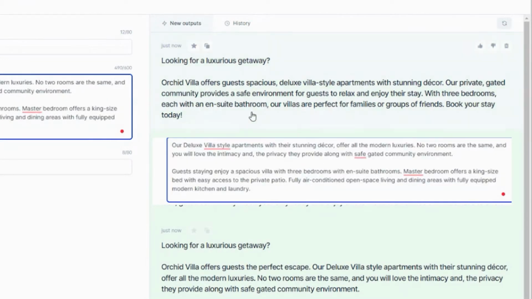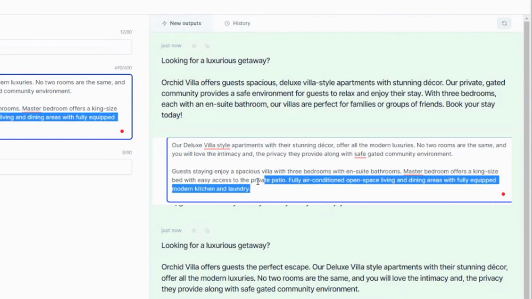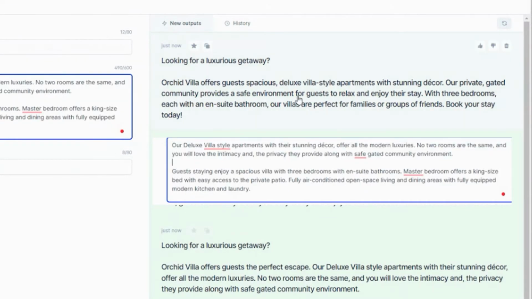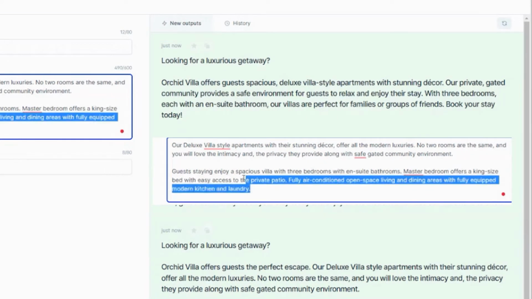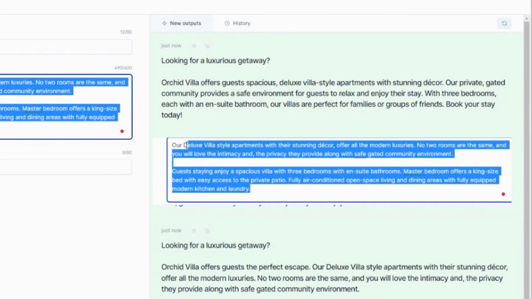Now, it grabs some of the content that I placed, but you'll notice it didn't take all of it. There are some things that it mentioned that are nowhere listed in the original content. For example, it's looking at certain calls to action from an emotional point of view, such as the villas are perfect for families and groups of friends. I didn't mention that anywhere in my original content. I just listed amenities about the property. It also talks about a call to action like book your stay today.